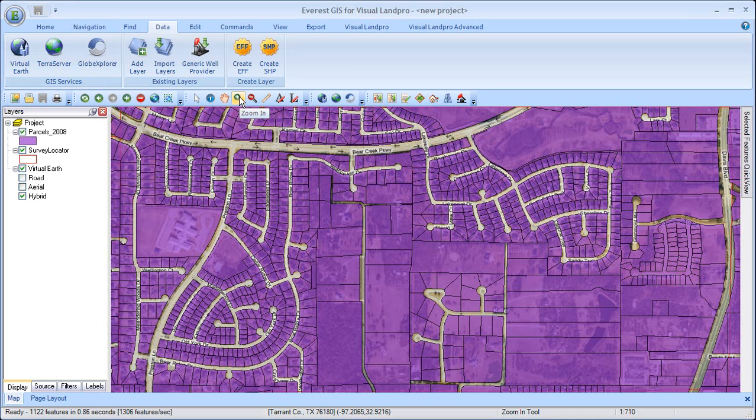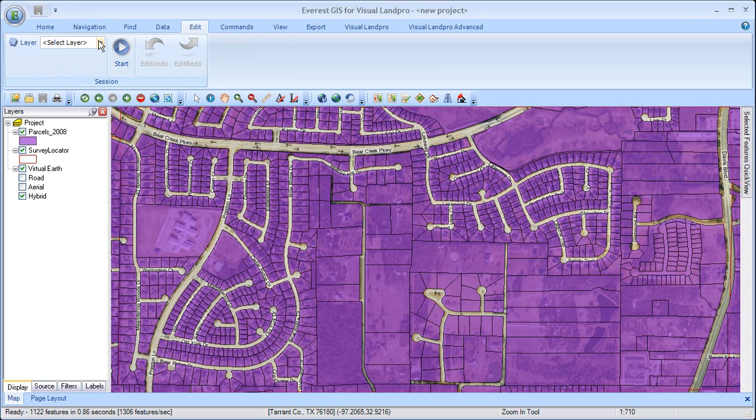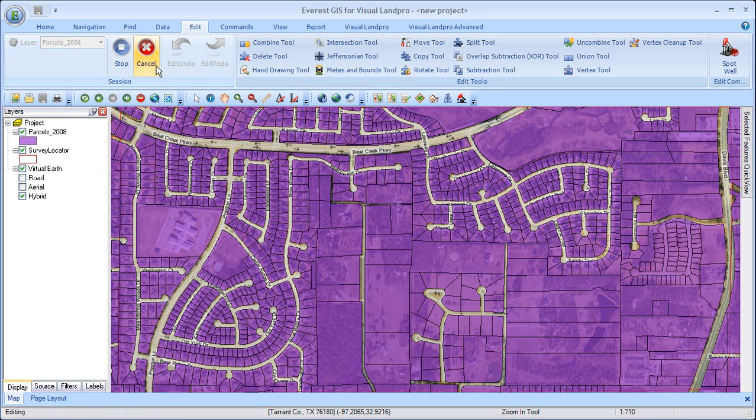Over on my Edit toolbar, I have all the tools I need to create and modify data. If you've seen our previous version of the program, you'll be familiar with these tools, such as the Meets and Bounds and Jeffersonian tool. We have added a couple new ones though, the Rotate tool and the Vertex Cleanup tool. This is also where you'll find the Spot Well Edit command.